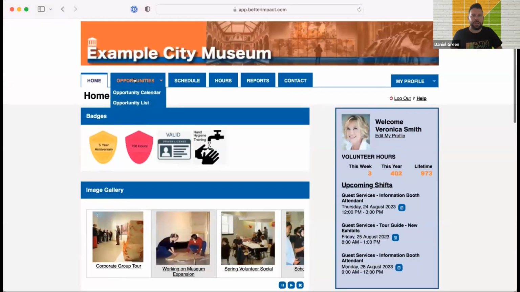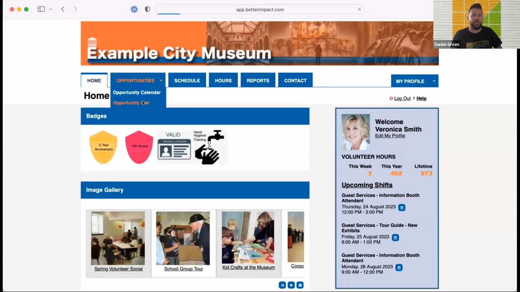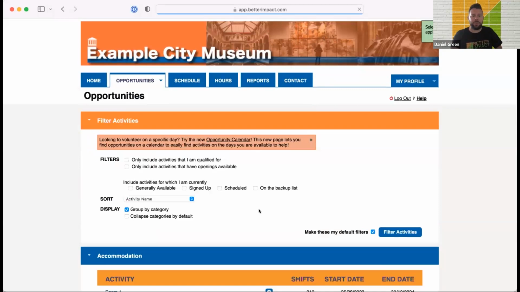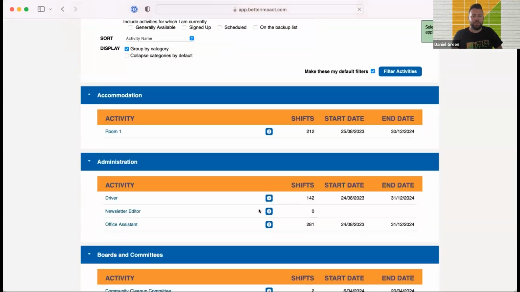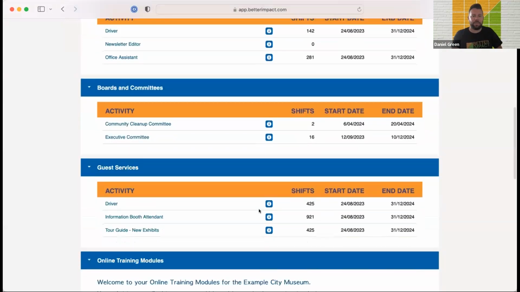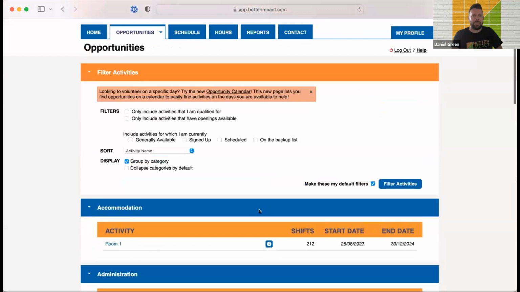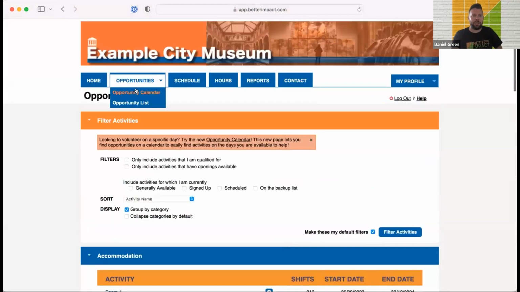Now, if we go across here, as a volunteer, I would like to see what opportunities I want to contribute towards. I can see this in a list or a calendar format. I'll quickly show you both versions. So there we go. There's the activities in their categories. And I'll show you what this looks like on the calendar version.